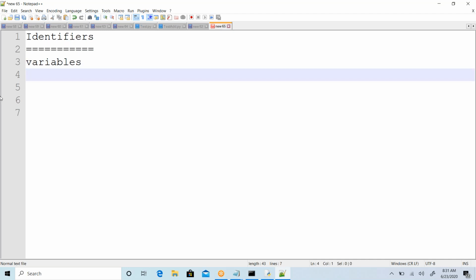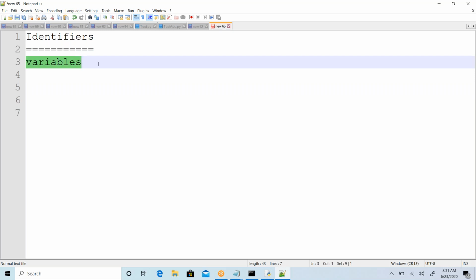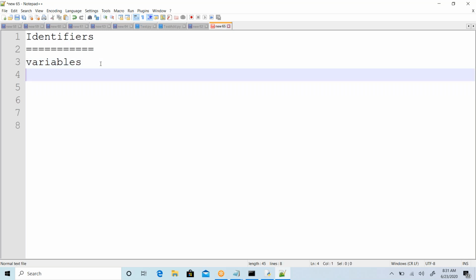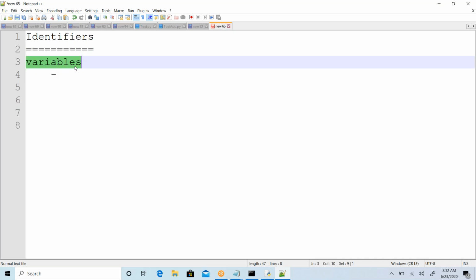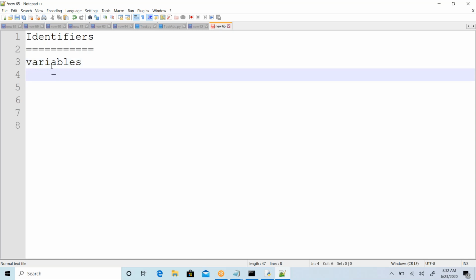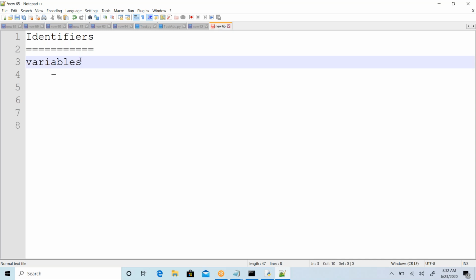So variables. When I say variables, what is a variable? How do you define a variable? Again, it is self-descriptive. Just split the word: variable. It is capable of changing. Vary means that it can change.